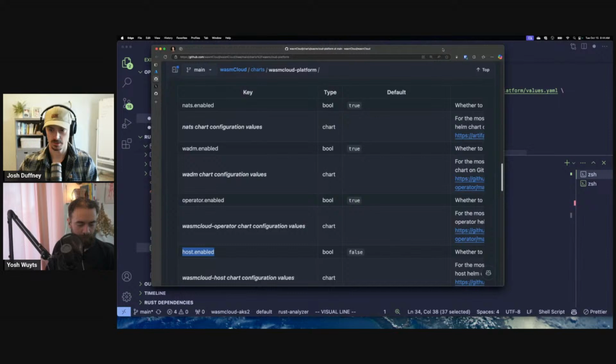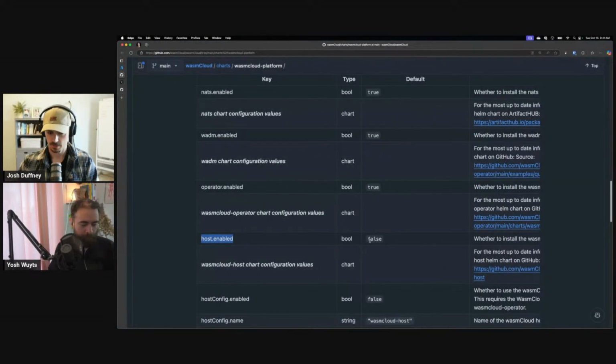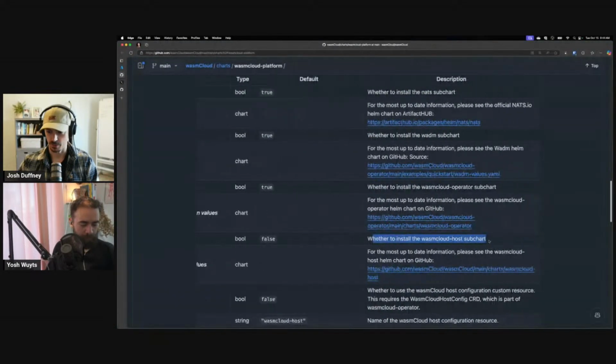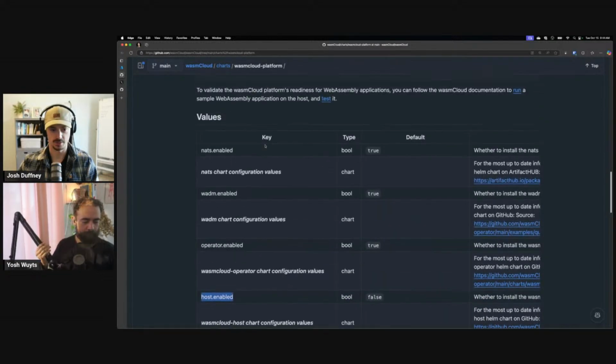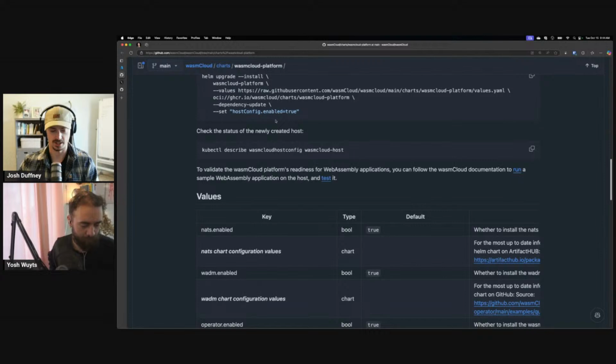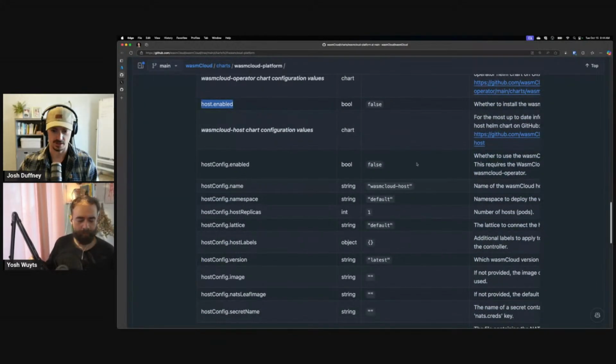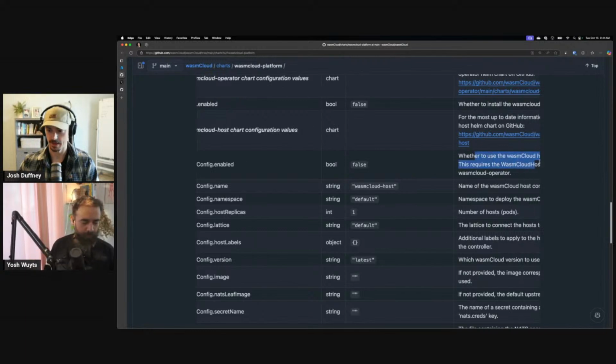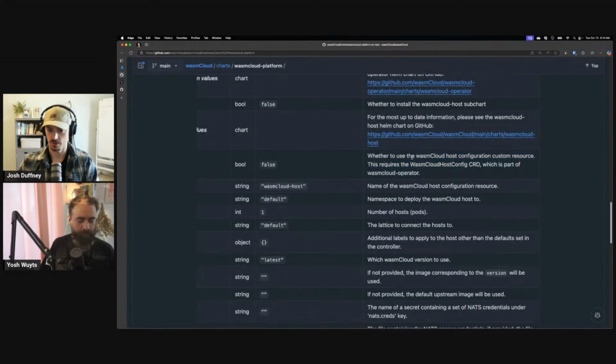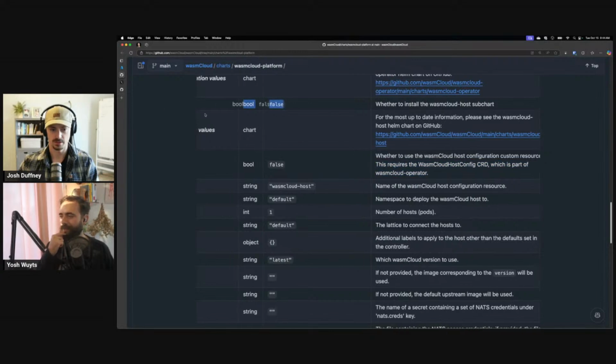Let me just maximize this. Whether to install WASM Cloud hosts subchart. So I think that's the wrong value actually. Should be host enabled and not host config.enabled, right? Because host config down here, are they the same? Whether to use the WASM Cloud host configuration custom resource that requires the WASM Cloud host config CRD, which is part of the WASM Cloud operator. I don't know how these differ. You know what I mean?